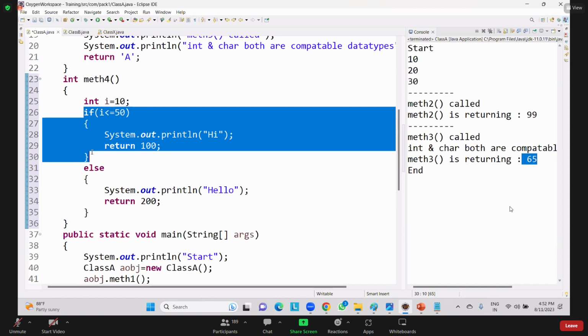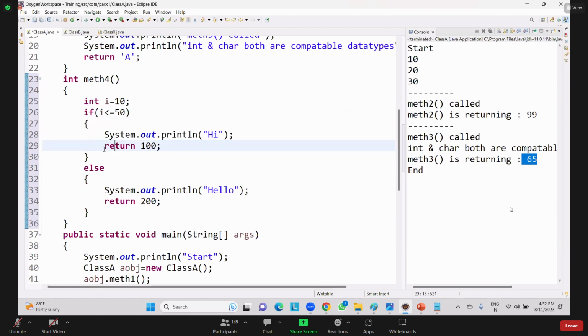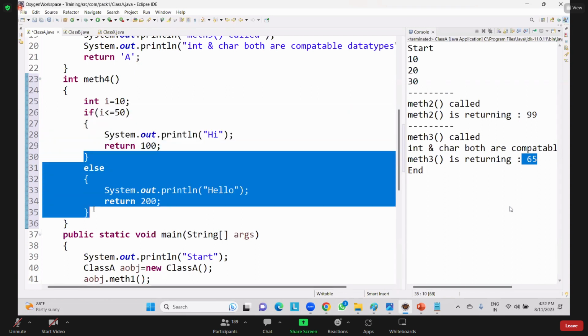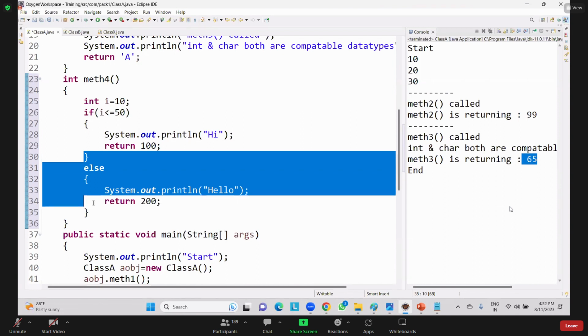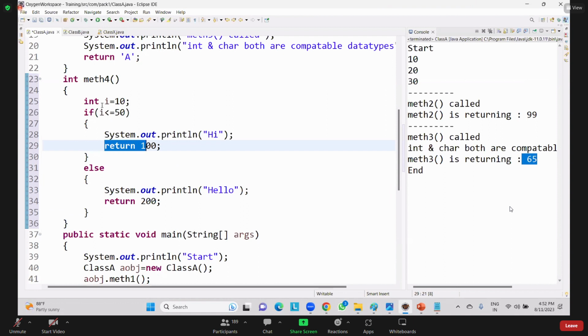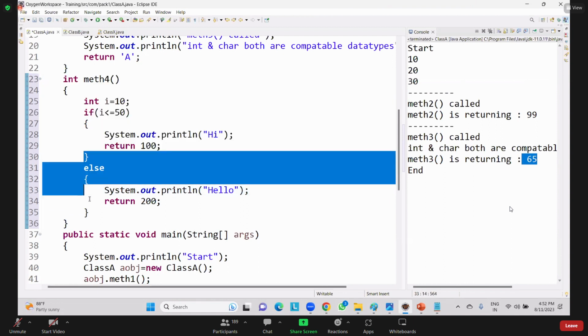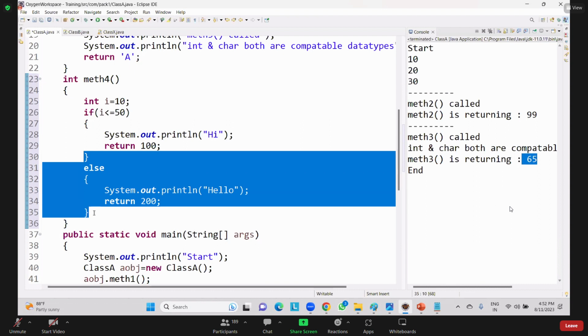Now again I'm going to say a statement: the return statement should be the last statement inside a method. True or false? If you are saying true, then after the return statement, did I write some code here? Yes or no? Did you understand the point here? After the return statement inside a method, of course, I have written code. Am I getting any error? No.